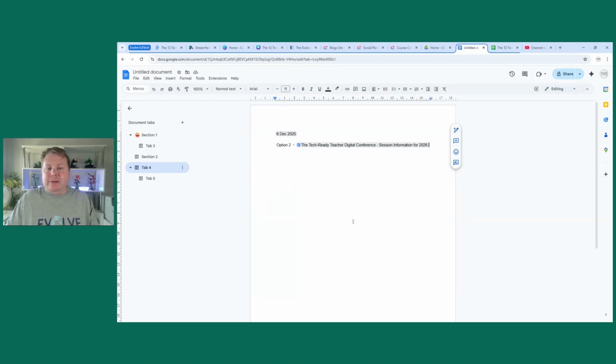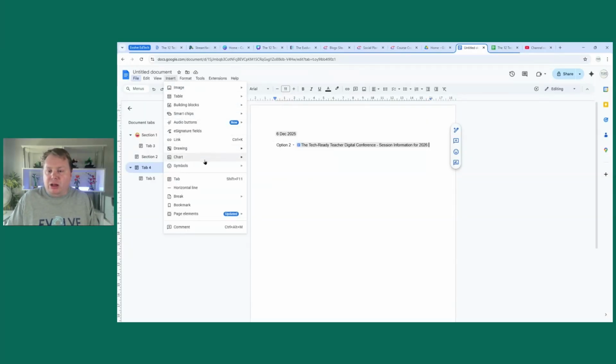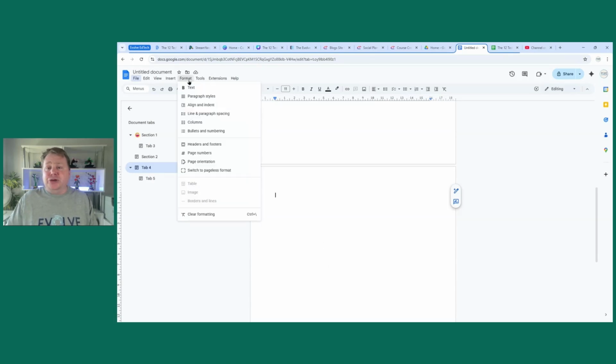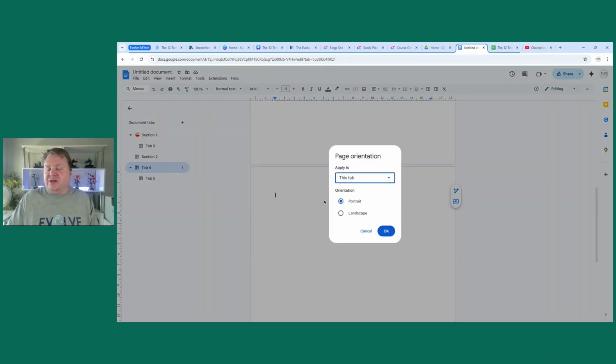All right, so there's a couple of ways that we can do this. Let's just use this tab just here. So what I'm going to do is I'm just going to come up here to insert. I'm going to scroll down here. I'm going to go to break, and I'm just going to pop a section break in here. So I've got a new page now, a new section of this particular document. And then what I can do is I can come up here to format, and I have this option here, page orientation.